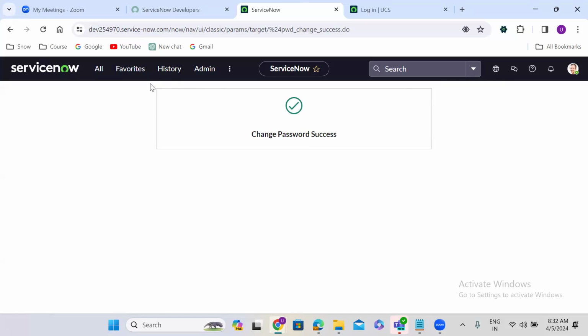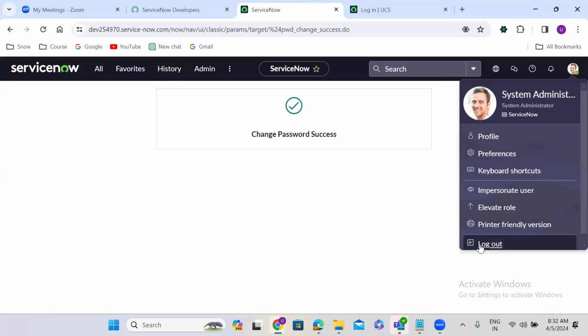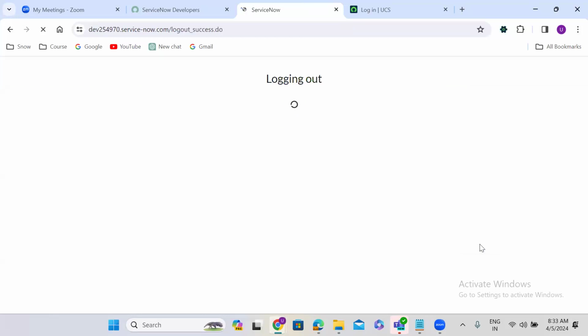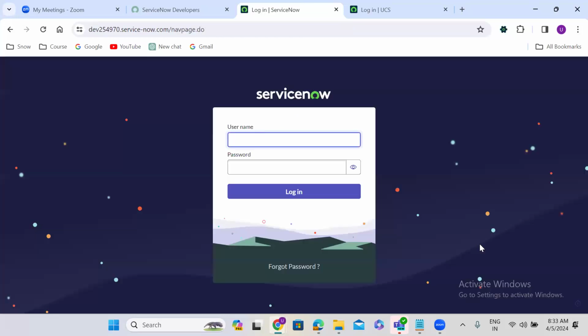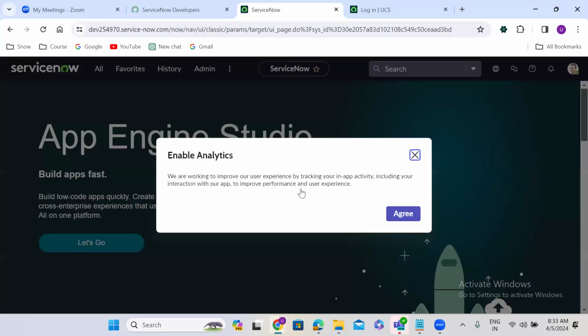Okay. So now I have reset the password. So instead of logging into the ServiceNow account and navigating to the personal developer instance, you can remember this URL, dev254970.servicenow.com. You can enter your username as admin, and you can enter the password as APR2024. You can just log into the personal developer instance directly without logging into the ServiceNow account.